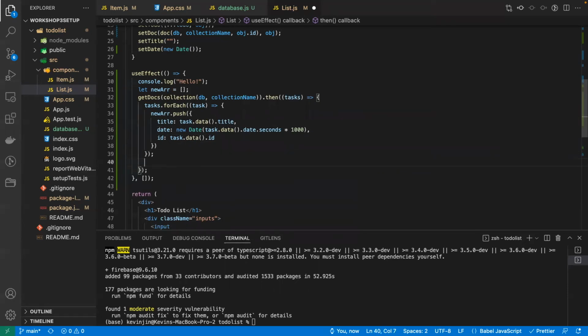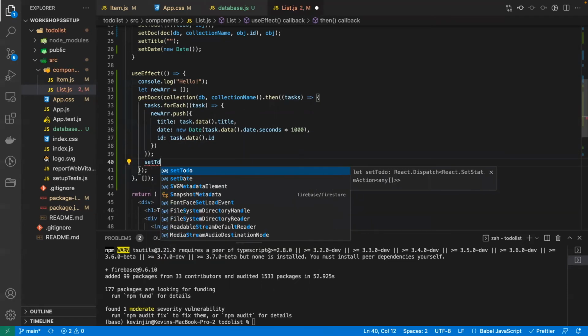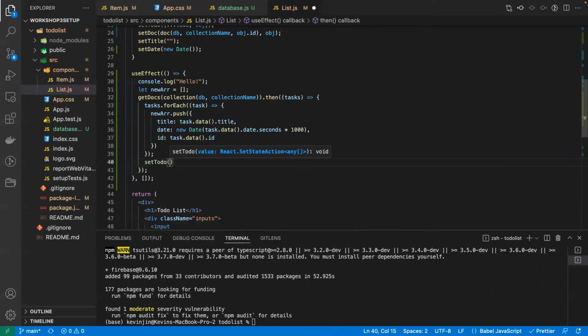So the last thing that we really need to do is setTodo. And then we do our array, so newArray. And then we save so that we don't forget to later.